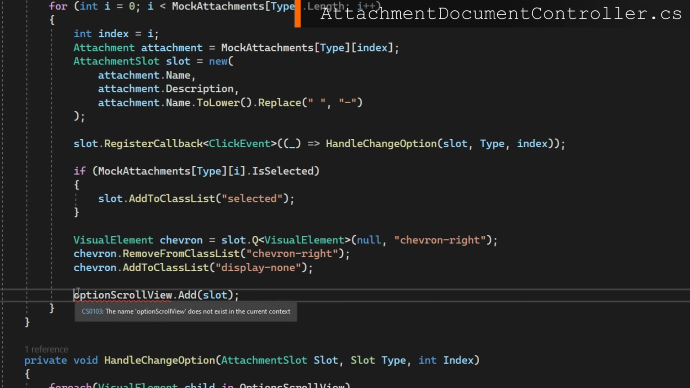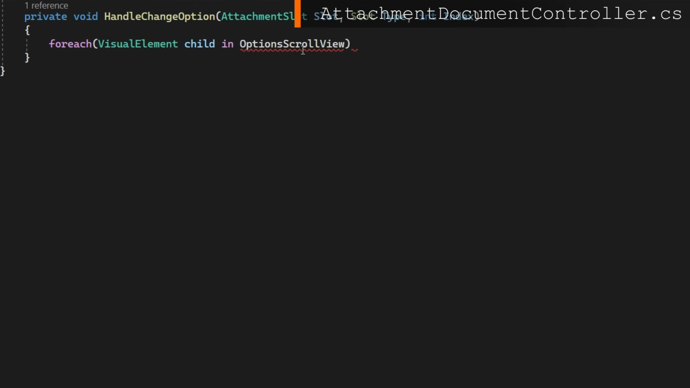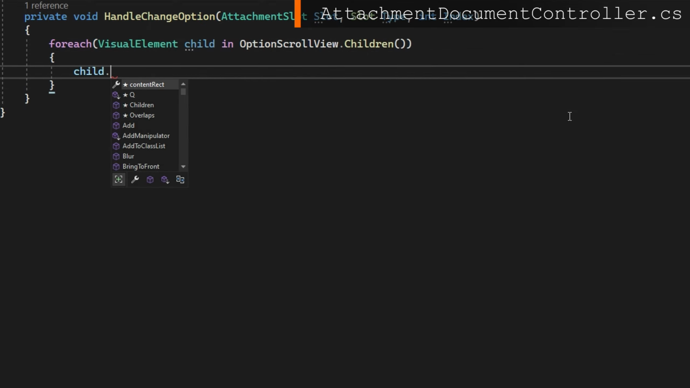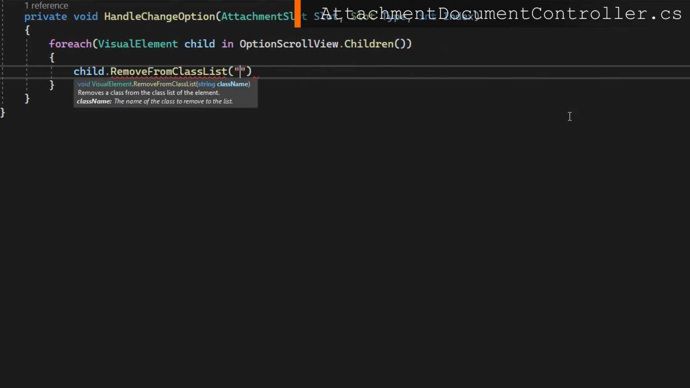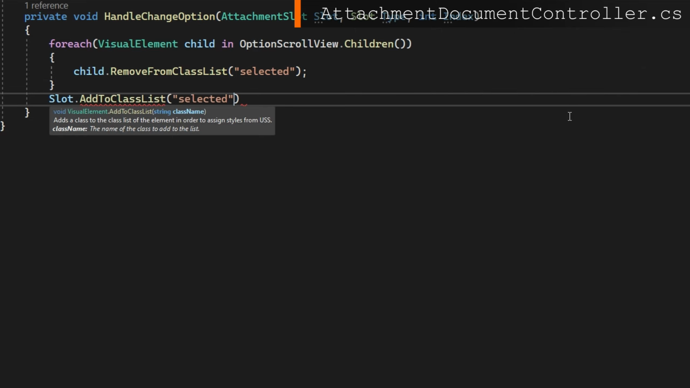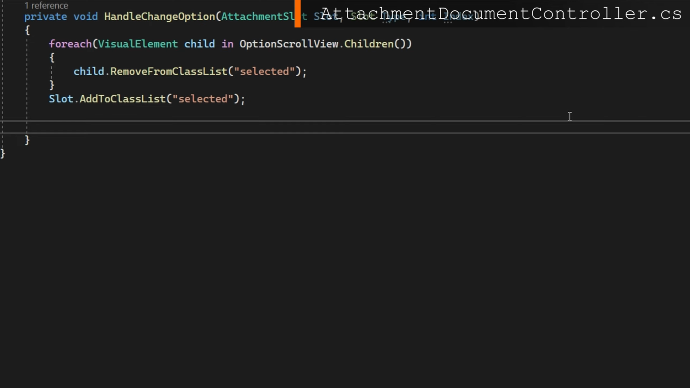Back down in our HandleChangeOption, remember we're trying to actually change the attachment that the user selected. So we're going to iterate over all of the children of the option scroll view, remove that selected class, and add selected to our current attachment slot UI. That's the same concept as what we were talking about for the slots. We want to indicate to the user which one's selected and remove ones that are no longer selected.